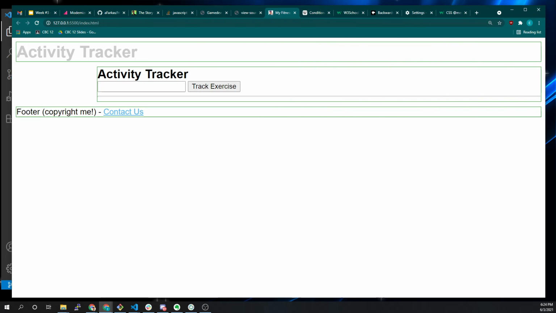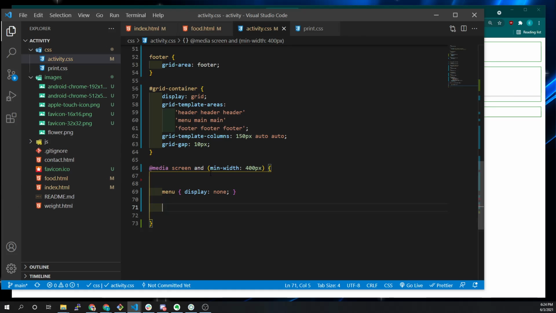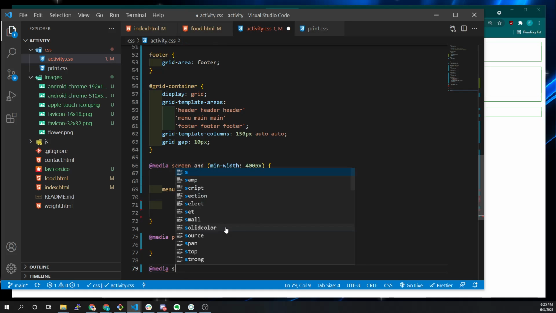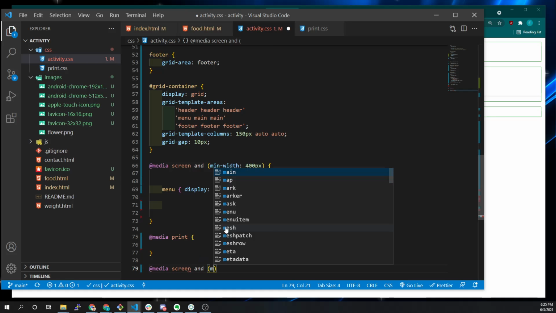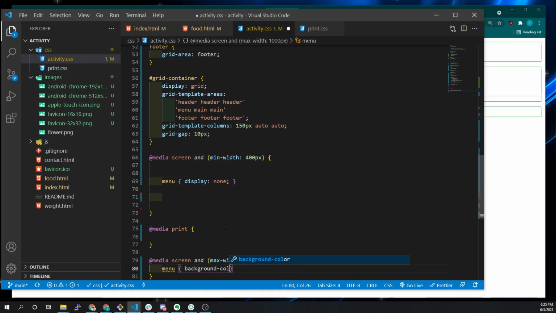What else would you like to know about media queries? They're really useful for defining how something will look on different types of interfaces, and you're almost always going to combine it with @media, screen, and whatever. And you can have as many of these as you want. We can have @media print, with our print rules in here. We can do @media screen and min width, or we could do max width 1000. I don't know how big this is. And then we can do menu, background color, bullet.